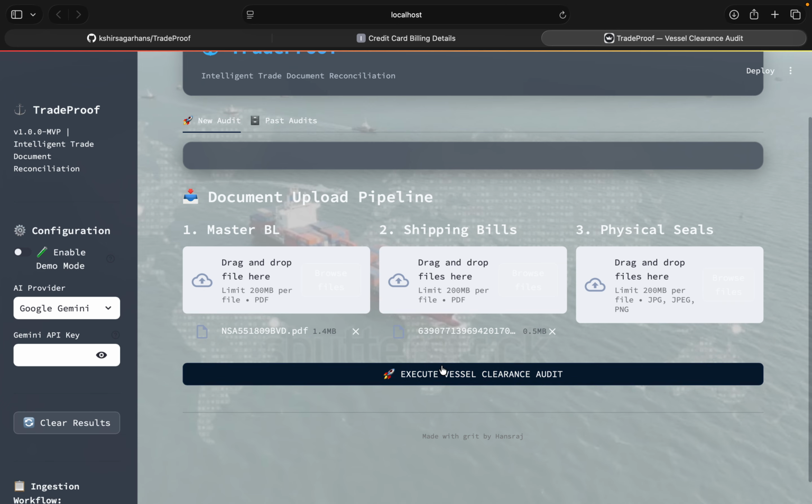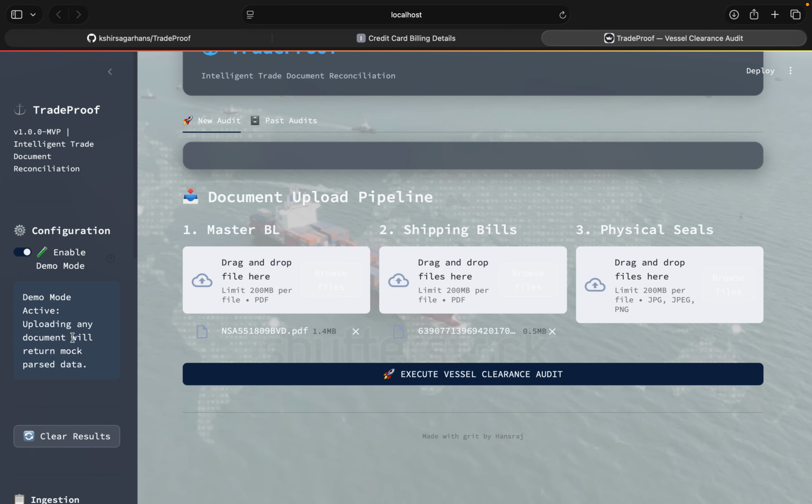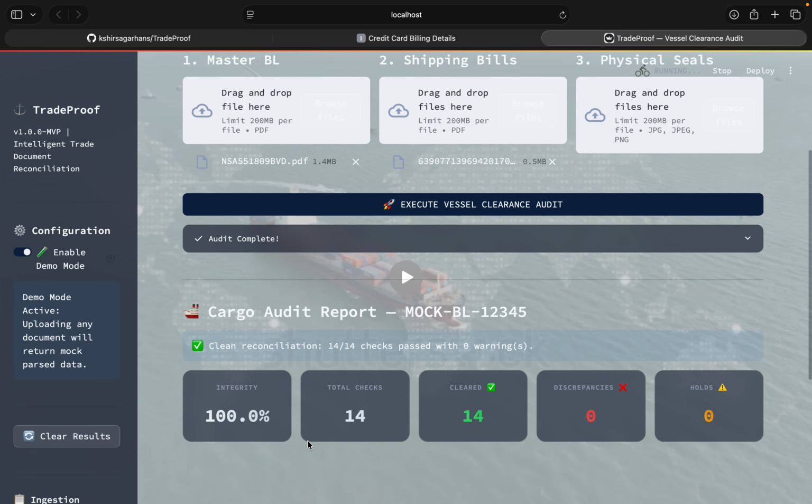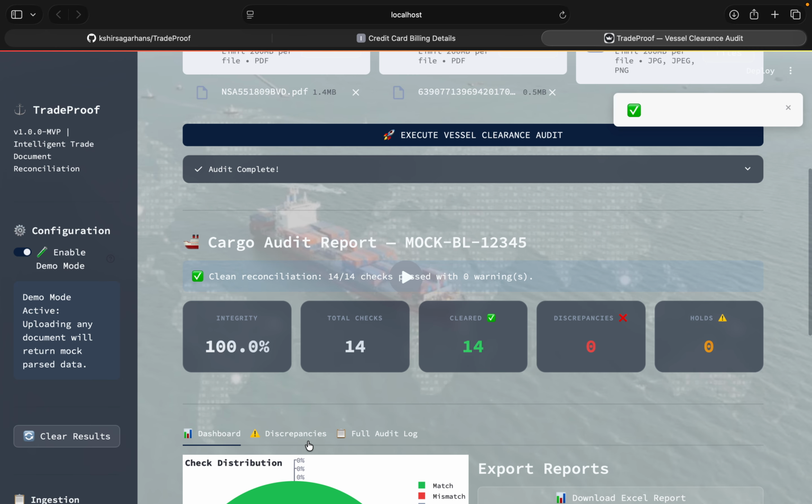Okay, so this is possible. Herein if we execute, oh, now it is showing please enter a Gemini key in the sidebar. Let's turn on the demo mode first. Uploading a document will return mock pass data complete. Let's execute this. It is executing. Here the report is generated, and we can confirm the 7-point reconciliation engine is fully working and computing the data in the demo mode. Demo mode is only designed so that it can bypass the AI extraction phase.